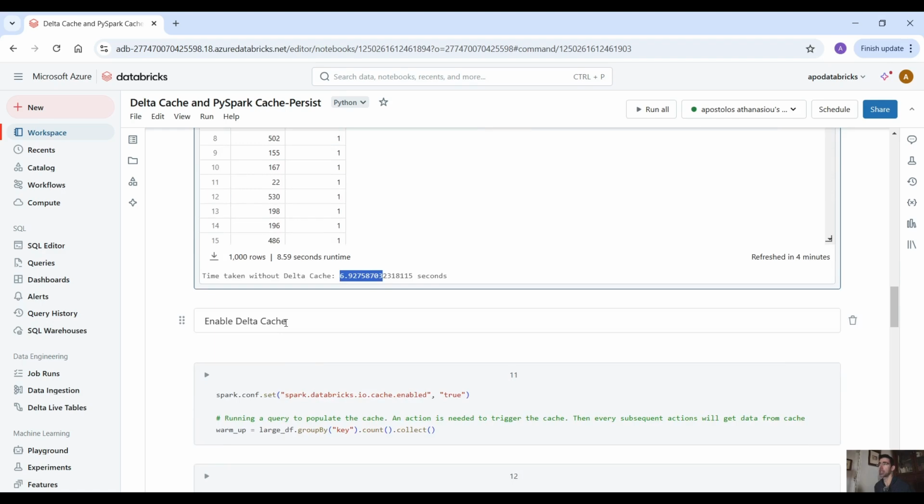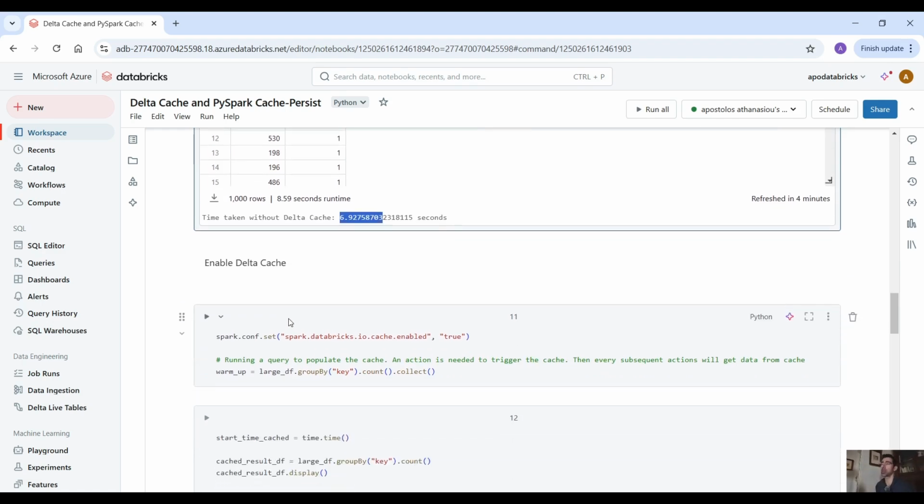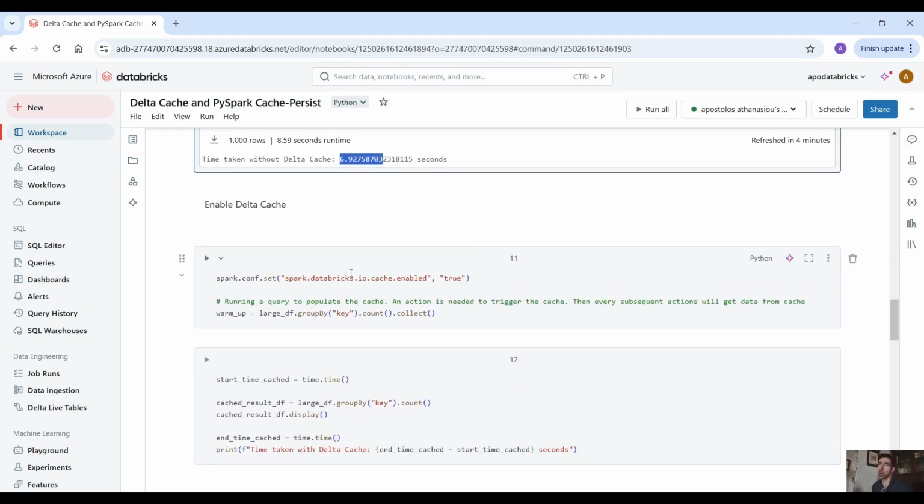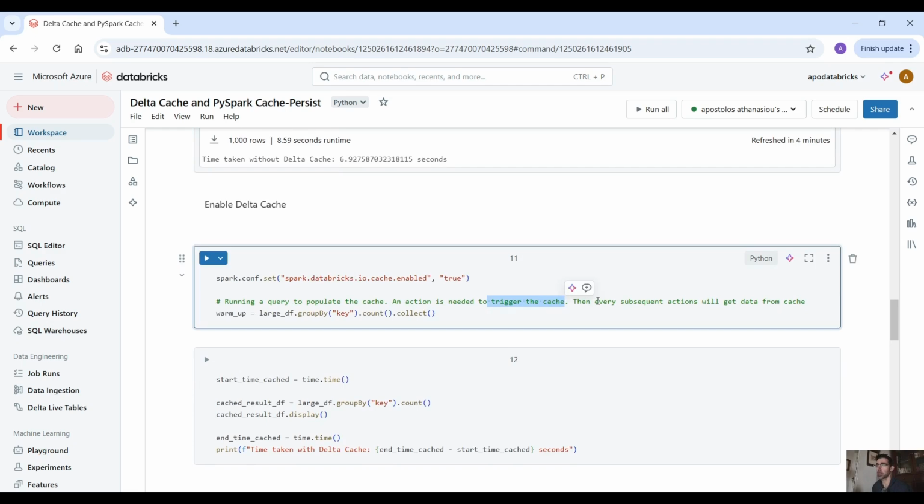Now, if we enable Delta cache, the first thing we have to do is actually populate that cache. That means an action is needed to trigger the cache. Then every subsequent action will get data from the cache. And how can we populate the cache? We can use groupBy, again, count or collect.